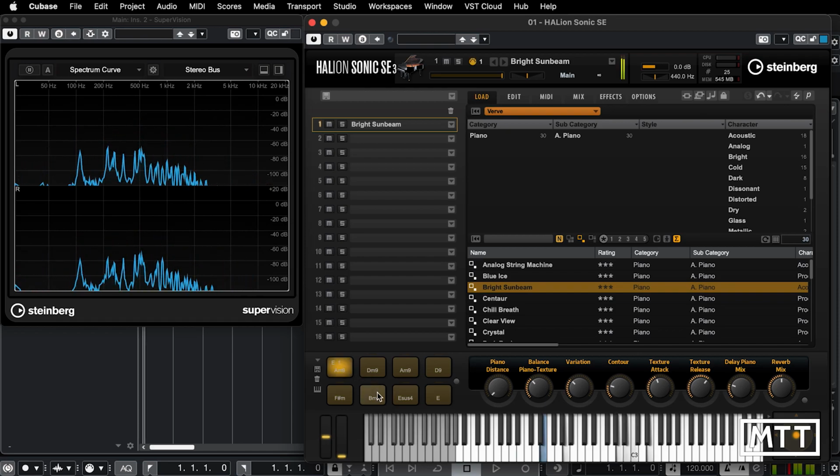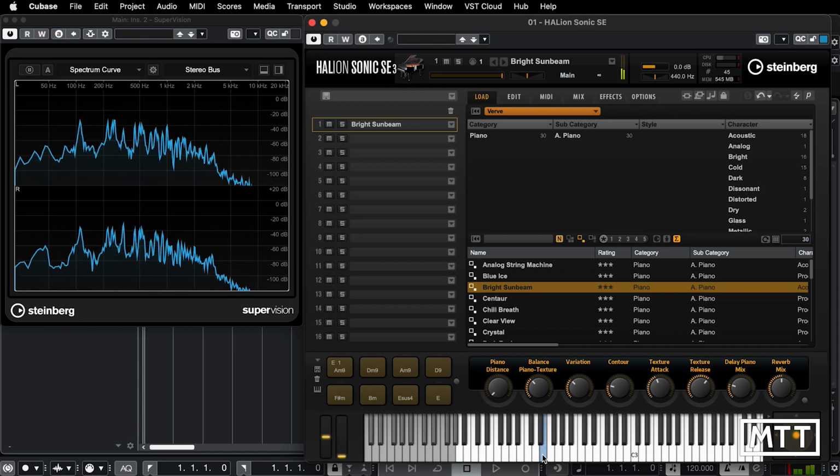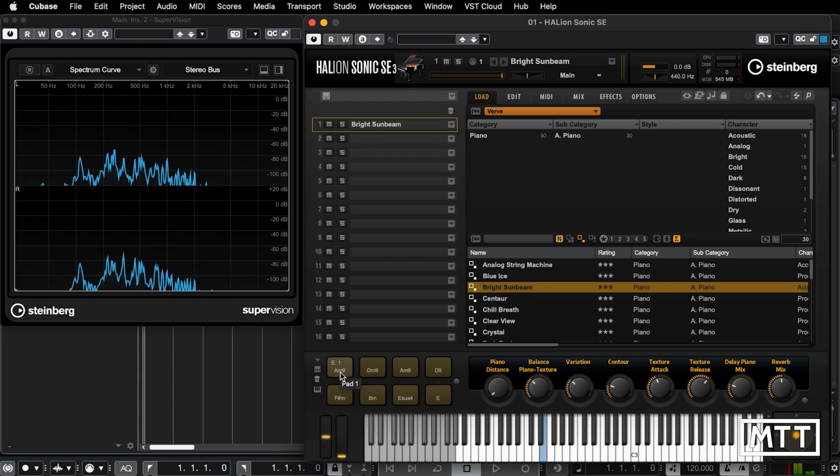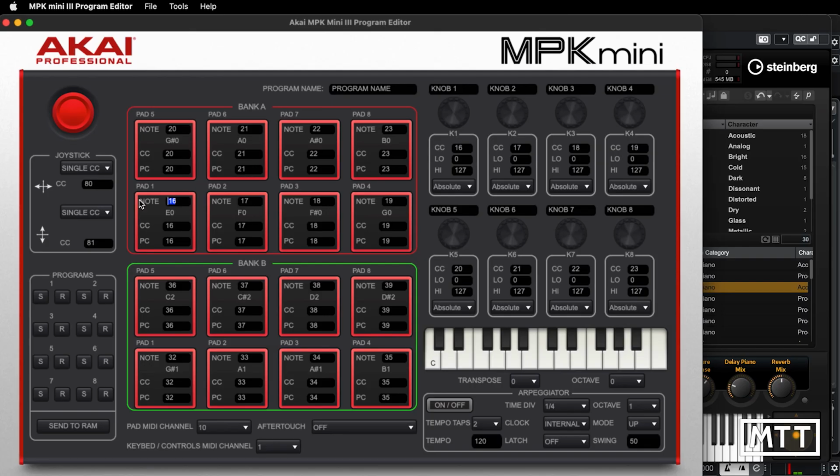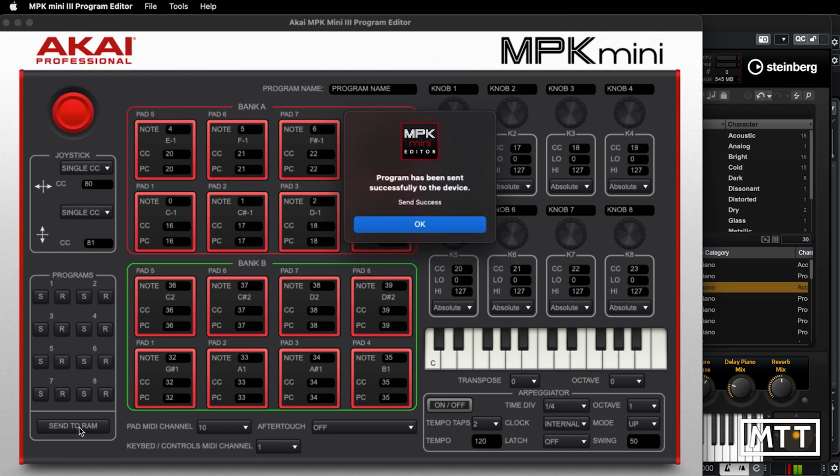Now the problem with that is that may not be ideal. So I'm actually going to remap my controller so it uses the lowest keys available via MIDI. So I'll do that on screen. I won't talk you through it, but it's a fairly straightforward kind of thing that you can do with most controllers of this ilk. So here I've set them in the MPK Mini editor to be note 0, which is C-1 as far as most people's MIDI implementation is concerned. I'm just going to send that to RAM, so that's sent to my controller.